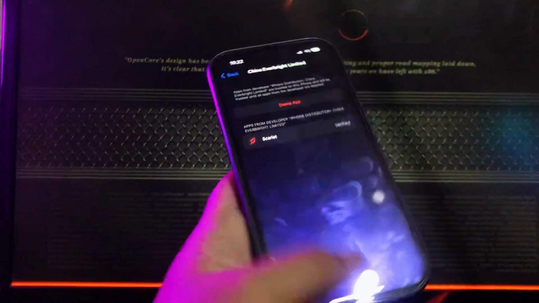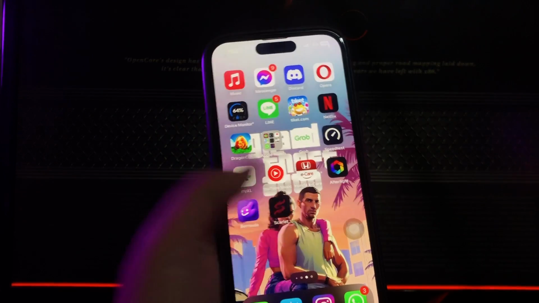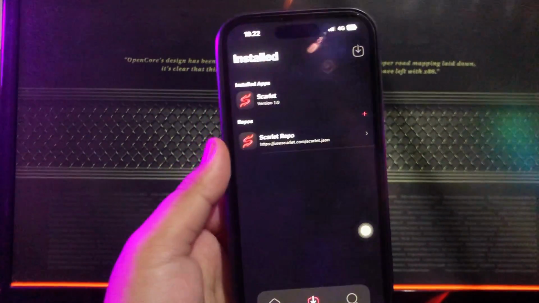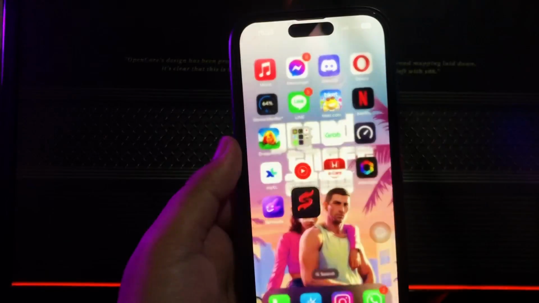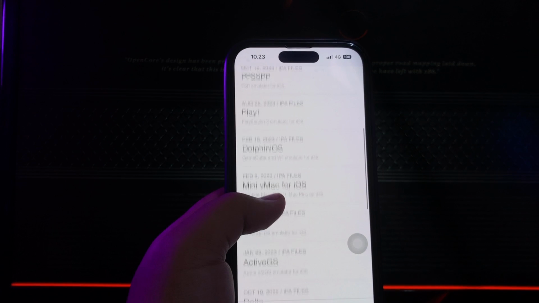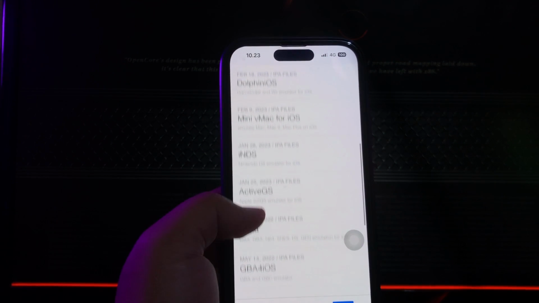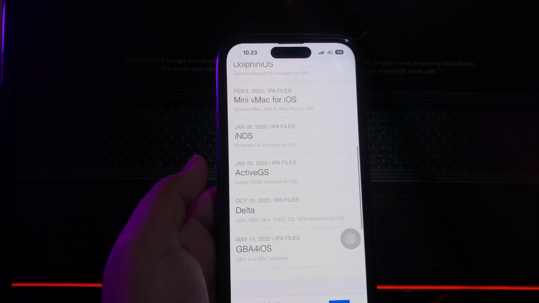Recently launched, Scarlet is a third-party iOS app installer. This substitute app store boasts a vast collection of IPA apps and games, providing users with the opportunity to download apps that are not accessible through the official App Store.